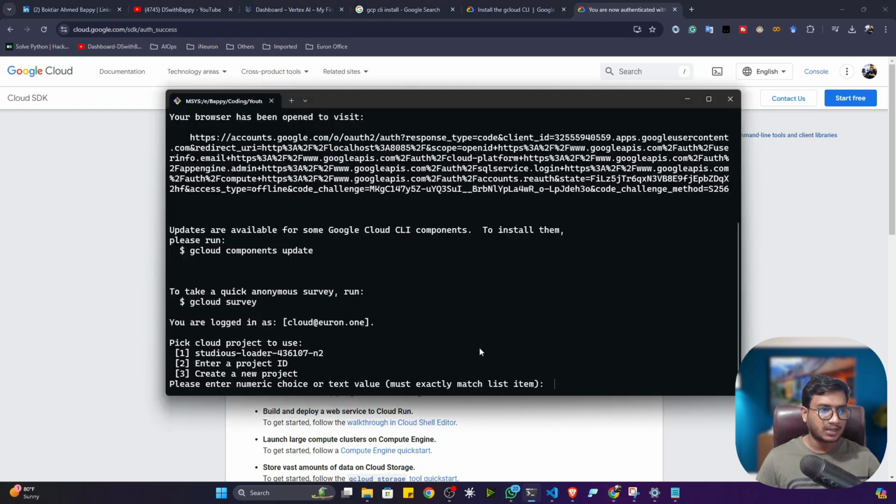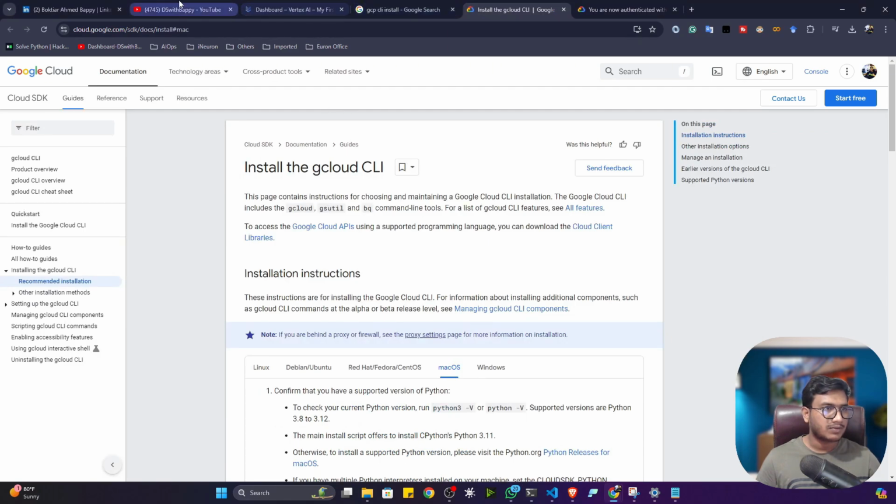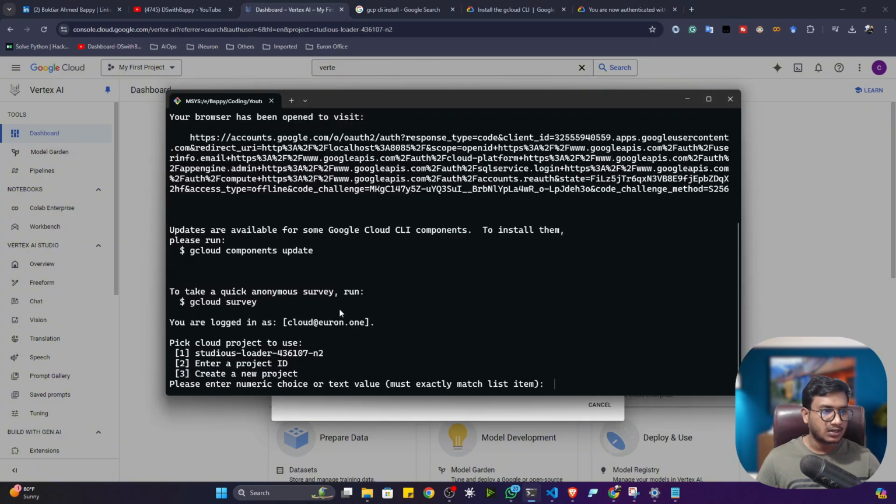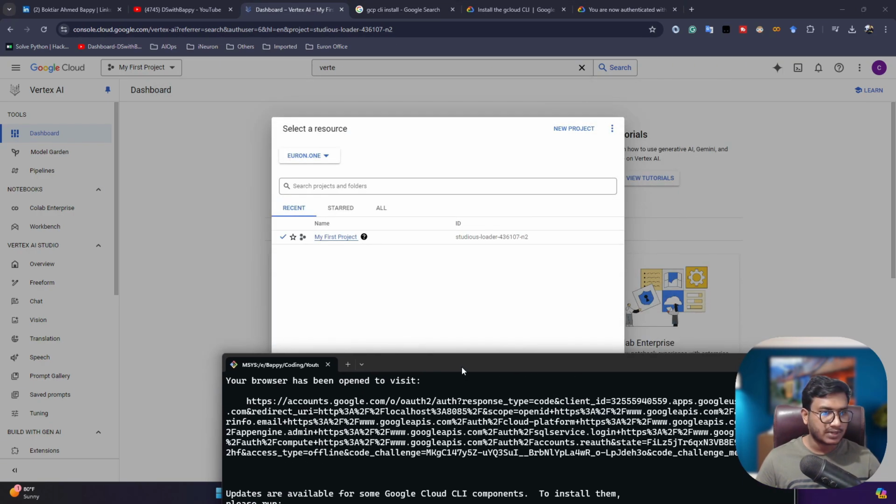Now if I come back, see, now I'm getting my project ID. You can see I'm getting my project ID. Got it? So let me show you. If I go to my dashboard, now if I click here, this is my project ID. Studio loader 4361 and 2. Okay, so this is my project ID.